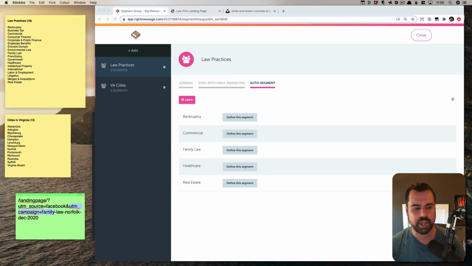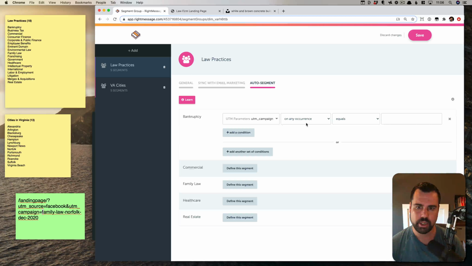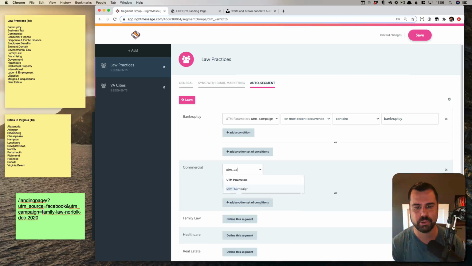They'll have a UTM campaign parameter like family-law-Norfolk-December 2020. So what we're going to do is look at the UTM campaign parameter, and we're going to look at the most recent occurrence and see if it contains the text bankruptcy. So if the UTM campaign contains the text bankruptcy, then they're going to be put into the bankruptcy segment, which will show the picture of money and show the bankruptcy text. I'm just going to go down the list and just do this real quick.